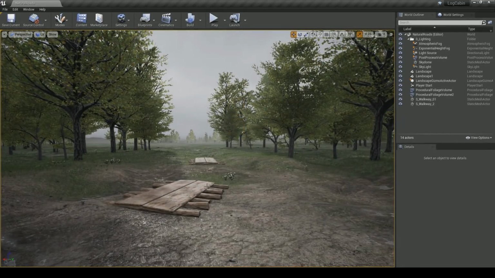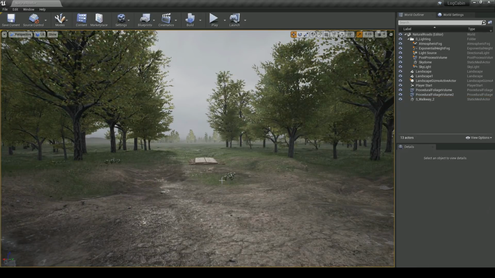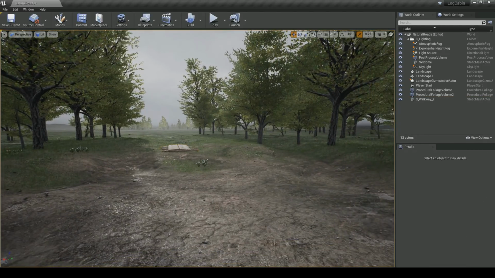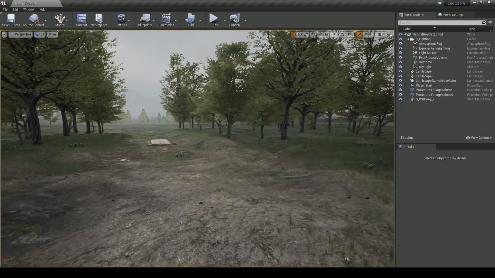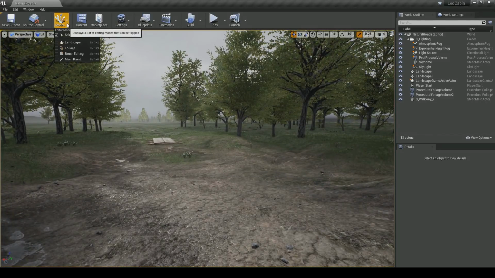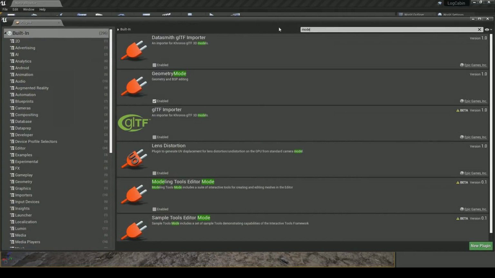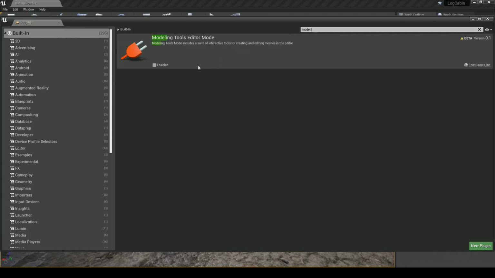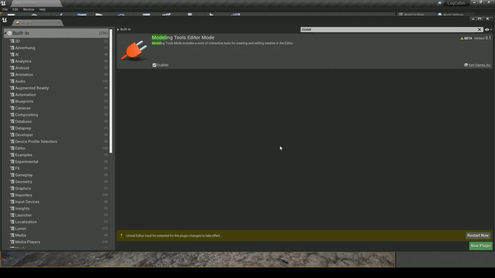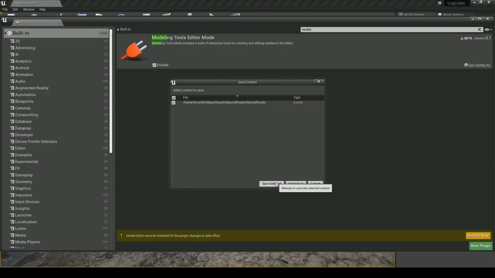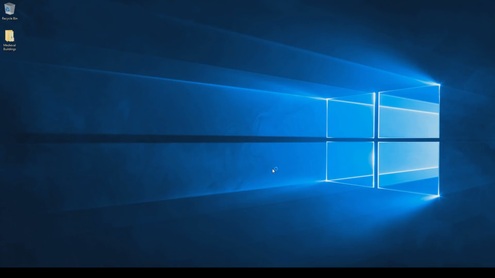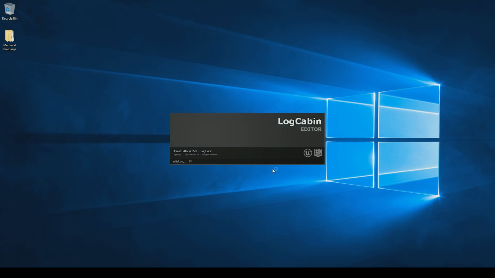Perfect. So, let's delete that one. Maybe I'll delete that one later as well. Let's make the foundation, I guess, of our awesome thing. Oh, we need to enable the modeling tools. It's called something. Yeah, here we go. Modeling tools editor mode. Found it. Yes, I would like to do it, and then I'll hit restart. Yes, I want to do that. And now I'm going to get the awesome modeling tool.